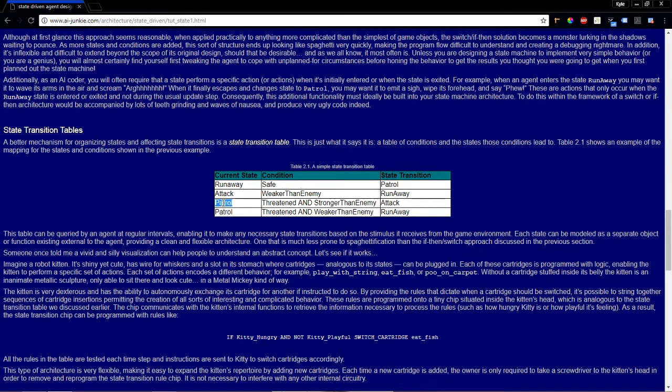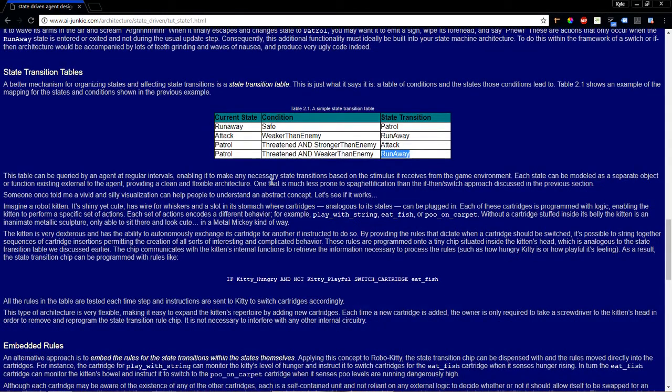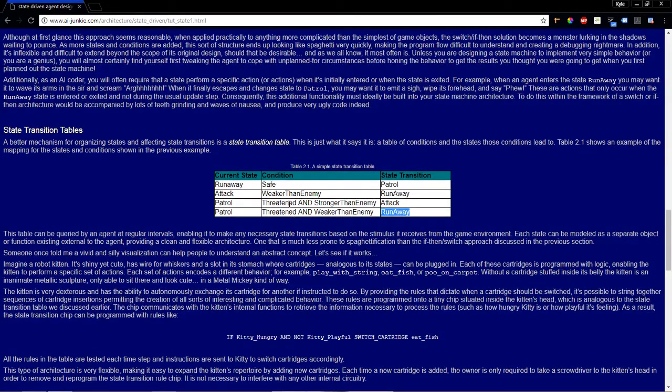The other one is patrol. If you're patrolling and you are threatened and stronger than the enemy, you want to attack the enemy. If you're patrolling, threatened and weaker than the enemy, you then want to run away. So this is a nice little example for something like a security guard in a game, which patrols and attacks or runs away from enemies as determined by these two functions, which you'll see later: stronger than enemy or weaker than enemy.